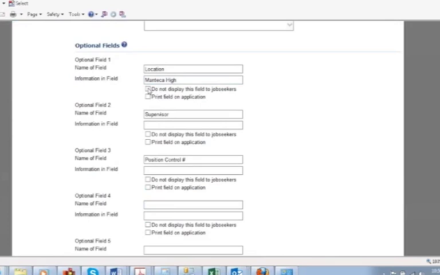I can also choose not to display it to job seekers. So if I don't want them to know, say, my position control number, I can choose to not display that. I can also choose to print it on the application if that's what I want to do as well. And so things like location, benefits, position control number, supervisor.